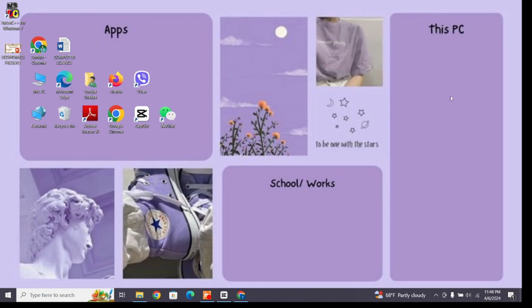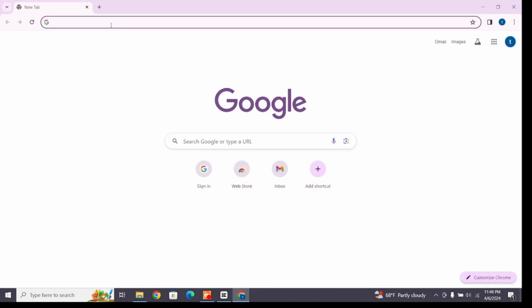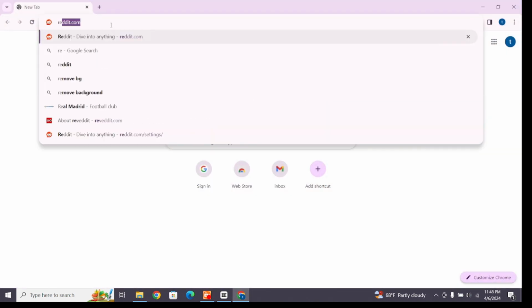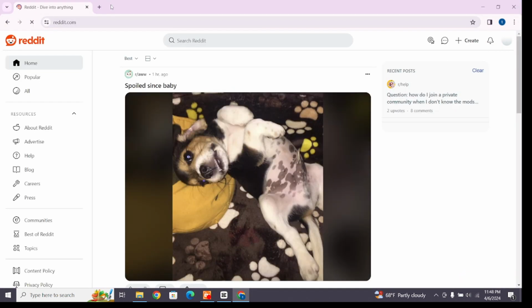I'm back with a new quick and easy tutorial video on how you can delete your Reddit account on PC. For that, open any browser on your device and at the search bar type reddit.com, then press enter to browse it. You will reach the official website of Reddit. Here make sure you are logged into your account.